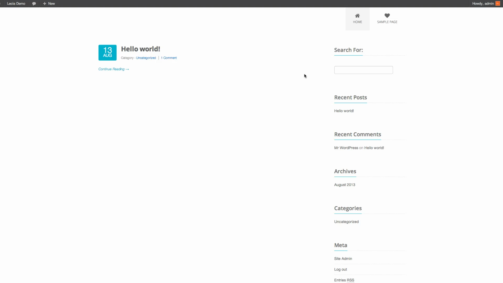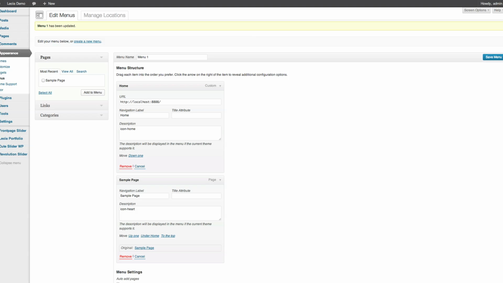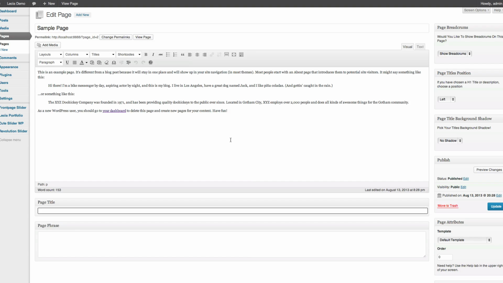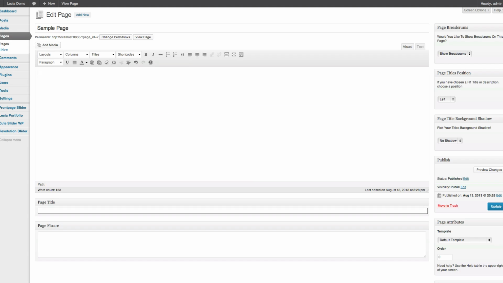This tutorial is going to be regarding the Lecia WordPress theme. I'm going to show you how to create the page layouts and columns. You see, basic page. I'm just going to create a page. No, in fact, I'll use the sample page, which is already available. So we'll come here. We'll just wipe everything.